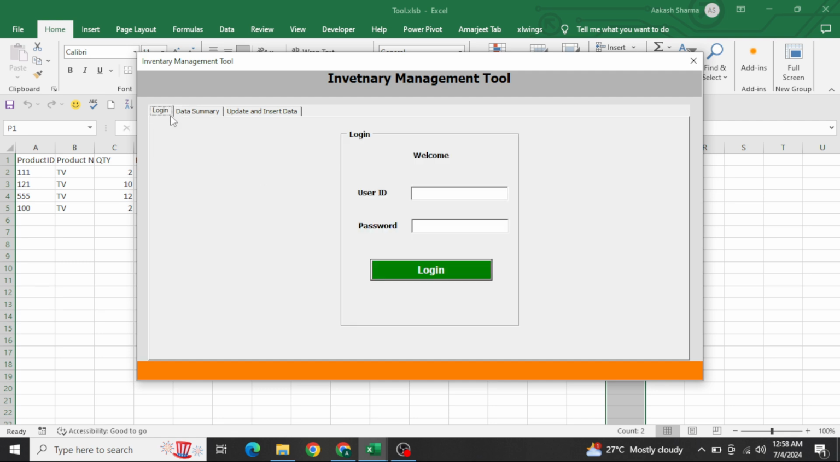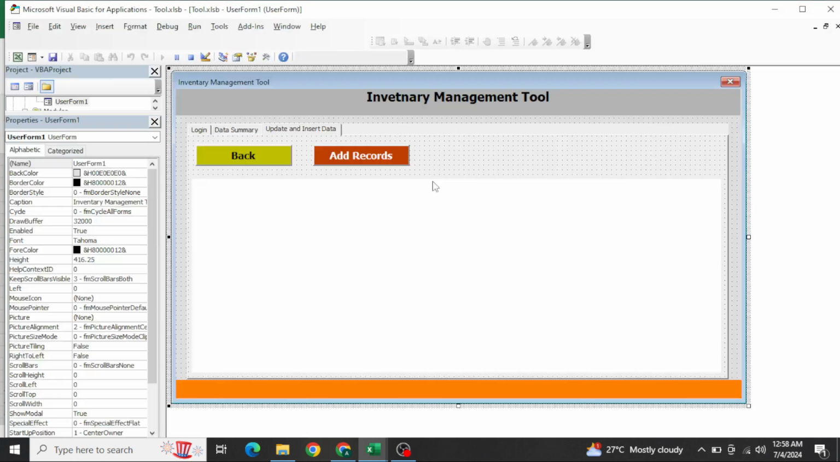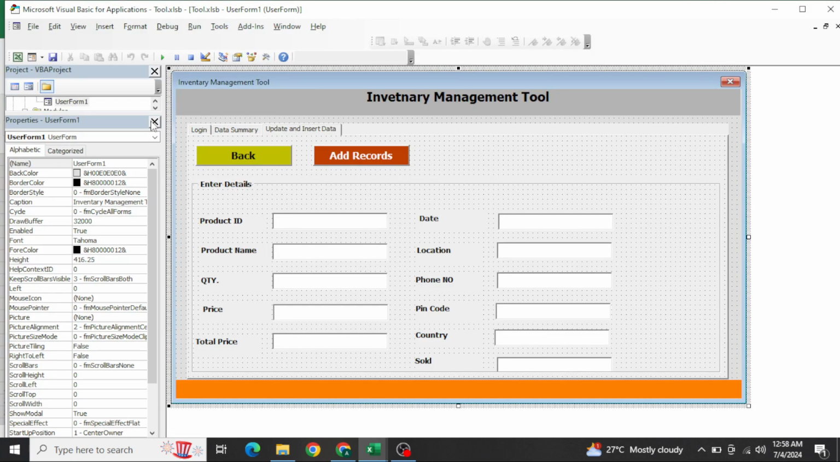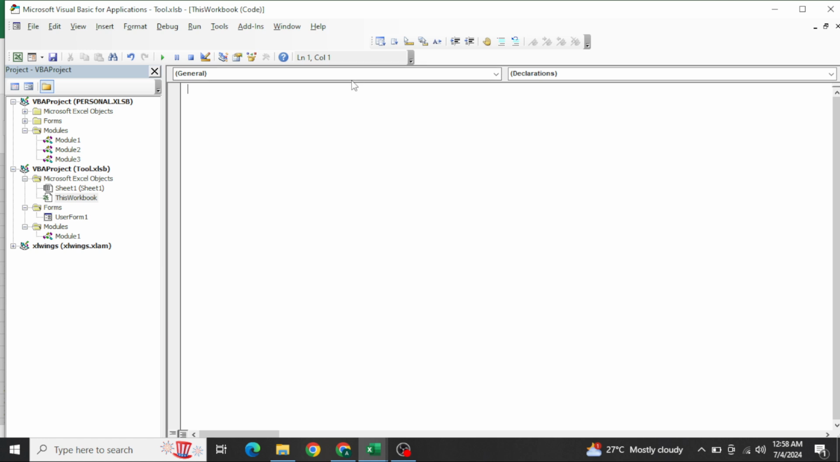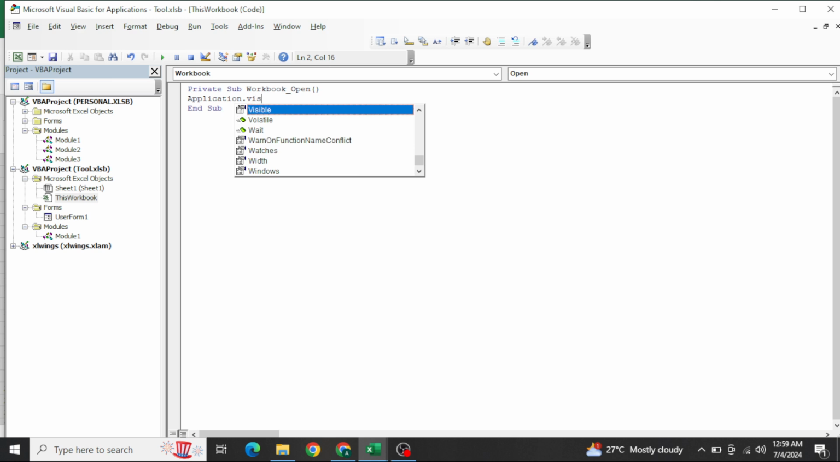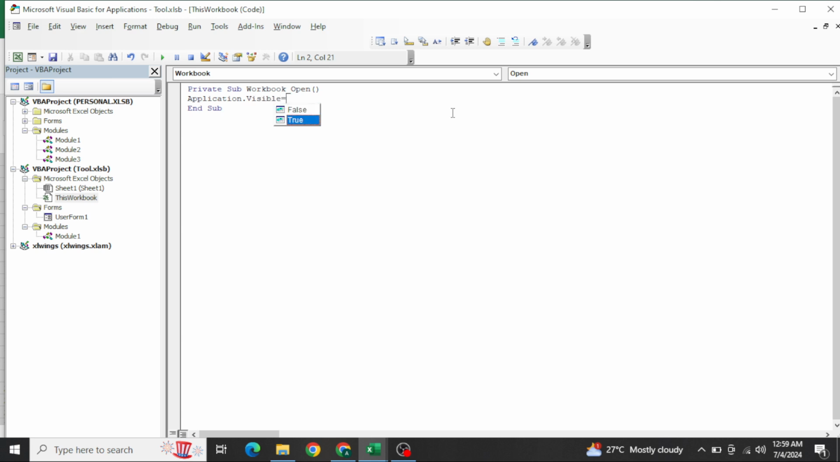So here, the last thing I want is that whenever the user opens this particular file, everything should close, and only the application should be visible. So what I can do is just double click on this, go in ThisWorkbook. Go in the Open event, right here Application.Visible = False. And after that I want to call UserForm1.Show False.